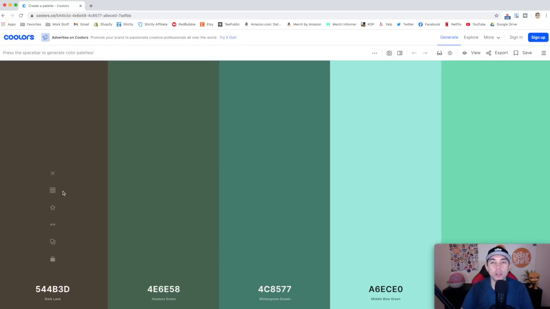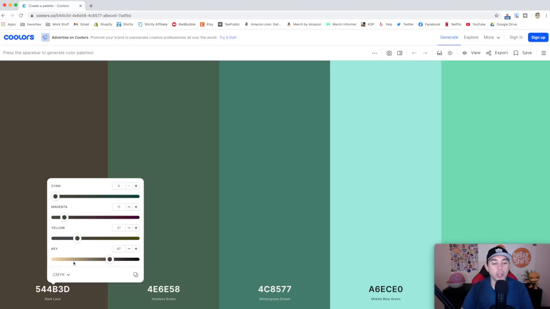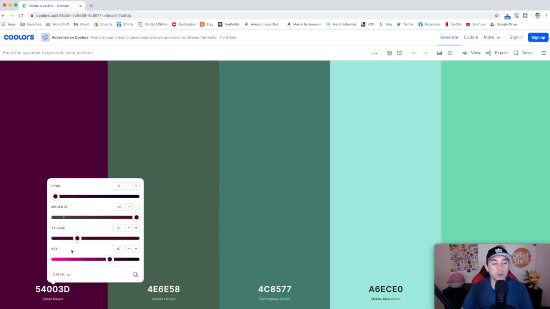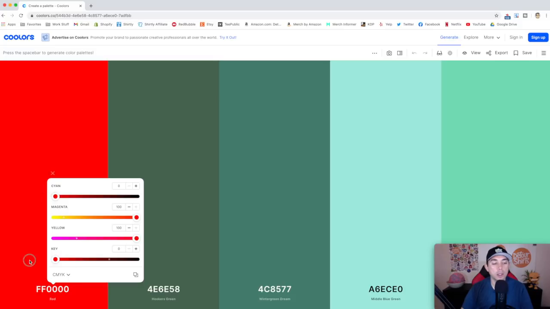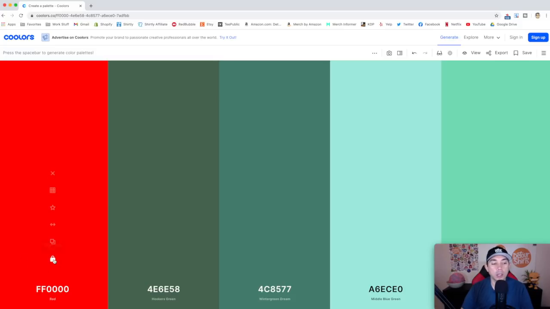And what you can do is, if you already have a color, so let's say we have that red. So I'm going to pick that red. I use CMYK, so it's really easy. Red is that and that. There we go. So then you can lock a color. So I'm going to lock this red here.